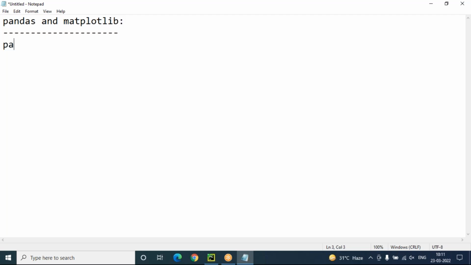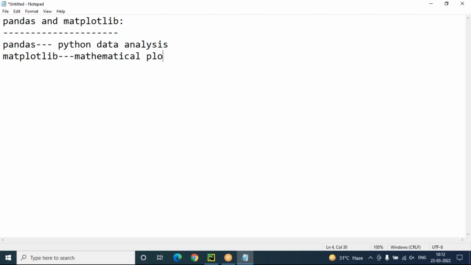See, pandas is for Python data analysis. Pandas stands for Python data analysis. Matplotlib means mathematical plot library. Plot means diagram. This is matplotlib.